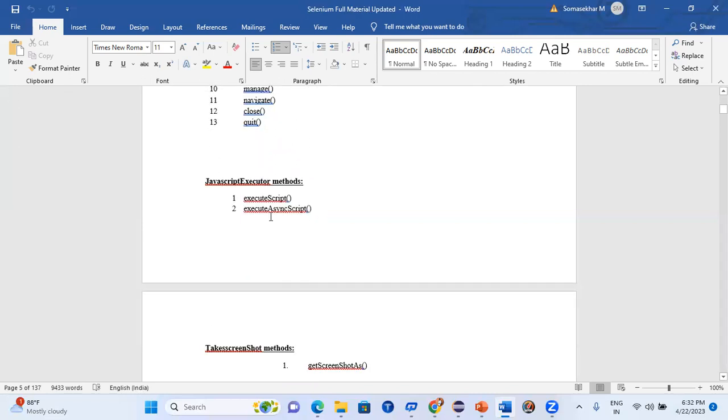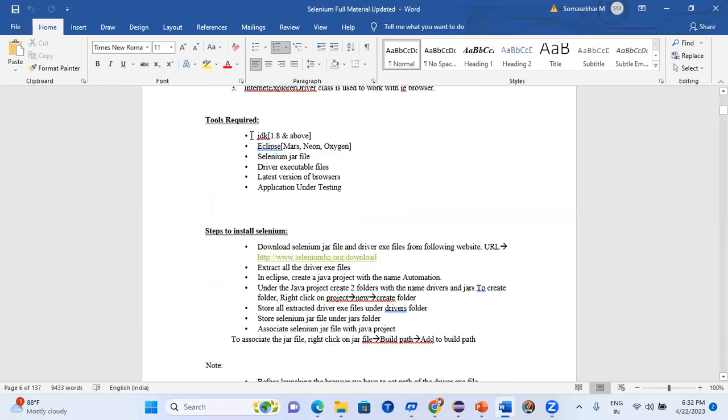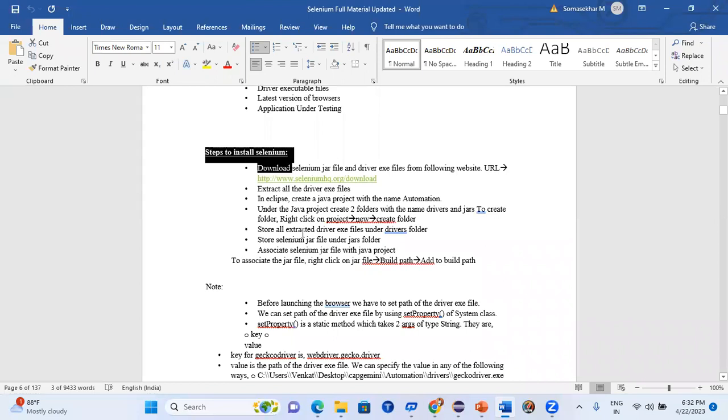And the JavascriptExecutor methods, already shown you. So these are the tools required. We need the JDK, the Selenium jar files, Eclipse, and driver executable files like chromedriver.exe, geckodriver.exe, and so on. I'll explain how to install Selenium, how to install Eclipse, and how we can create a Maven project or a normal Java project, and write even the first test case in Eclipse or in any editor.